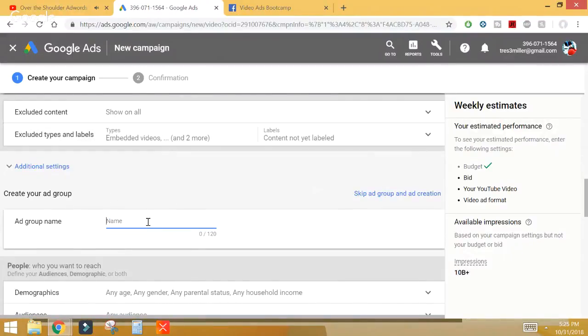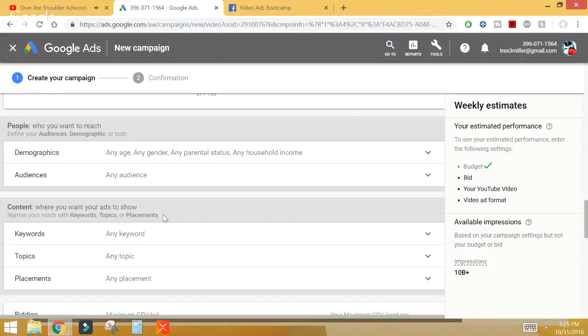We're going to call this Facebook traffic push discovery. Yeah, discovery keywords. Just because I know a few days later I'm not going to remember what the hell I was doing.